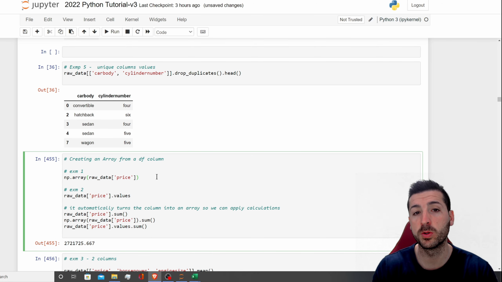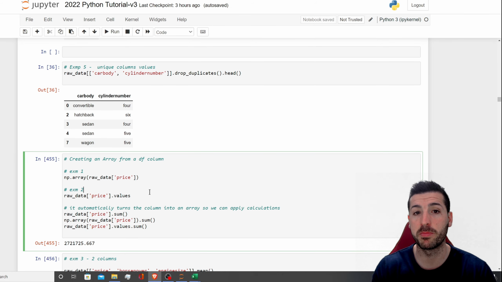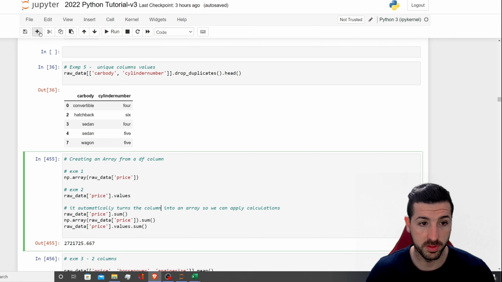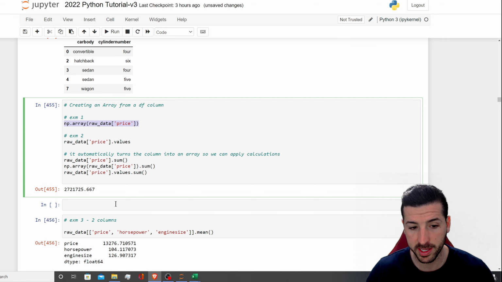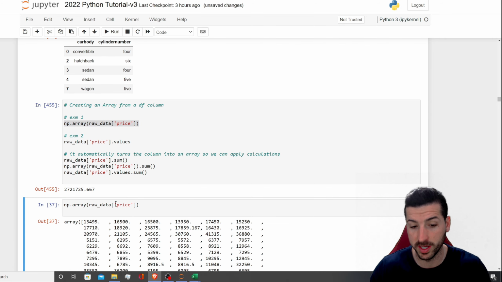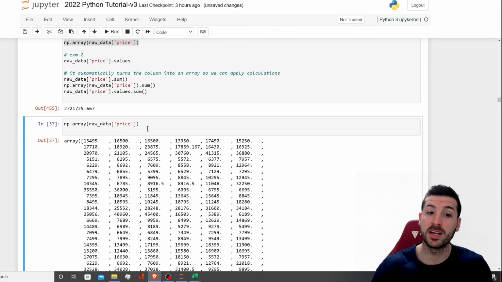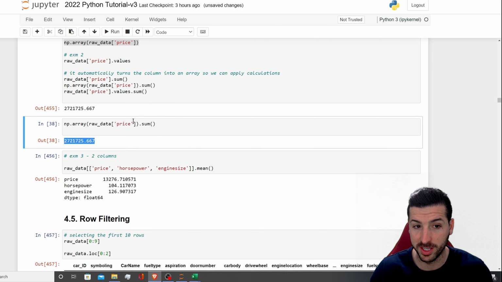The reason we want to turn these data frame columns into arrays is so that we can apply calculations on them, as I have down here. So the first example I have is that I can say np.array and then put the column in it. As you can see now, it's a whole array. Now that it's an array, I can actually say .sum at the end, and this is going to sum all the prices, as you can see over here.